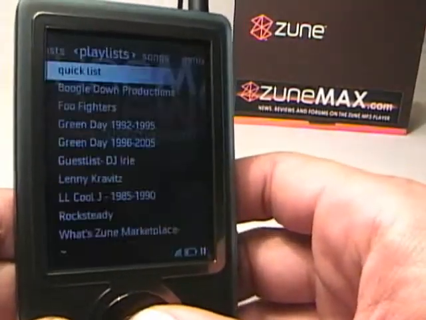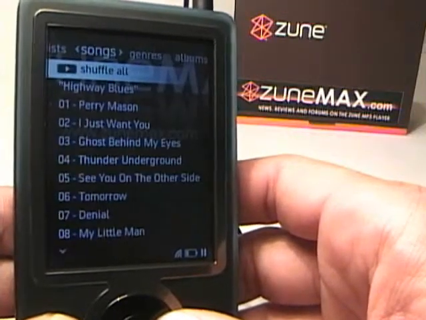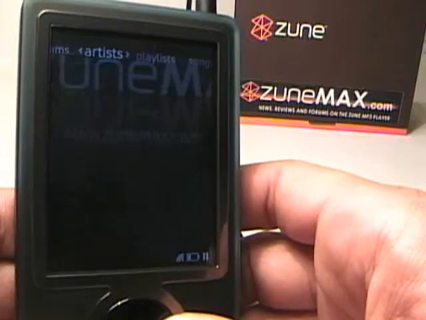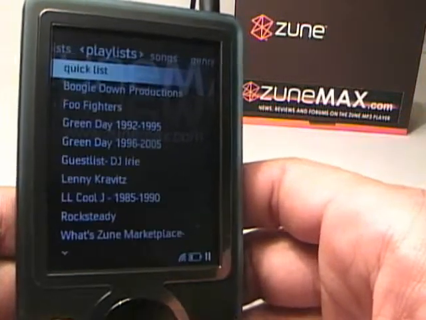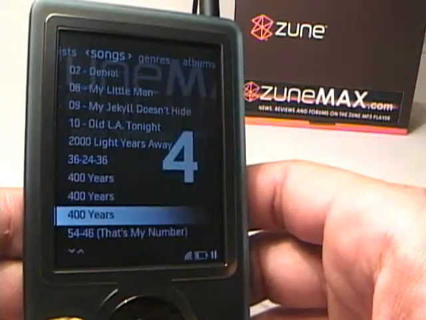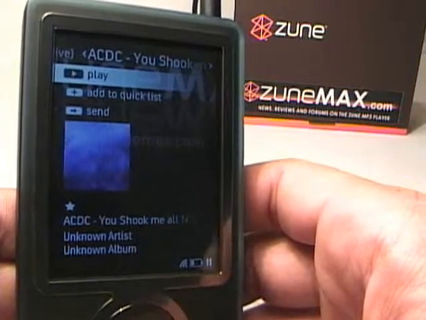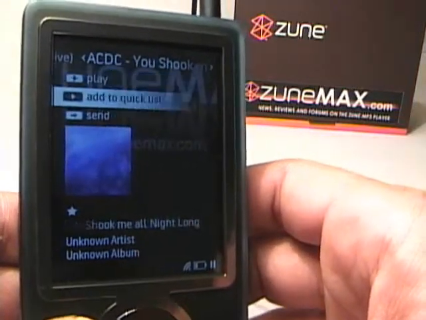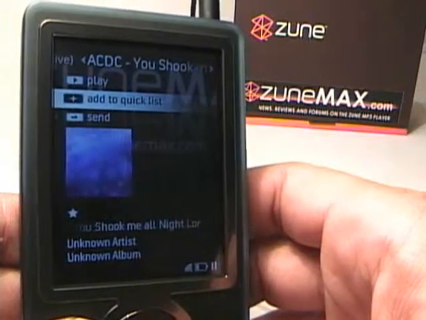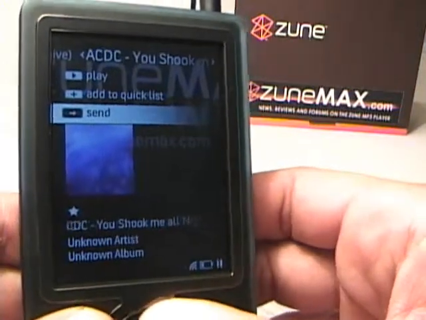Let's play some music. We have the option of playing either playlists, songs, genre, albums, and artist. We could select a song, say for instance an AC/DC song. We have the option to play. We can add it to our quick list, which we'll go ahead and do, and I'll show you what that is in a minute. Or we could send the song if we found another Zune on the wireless network.